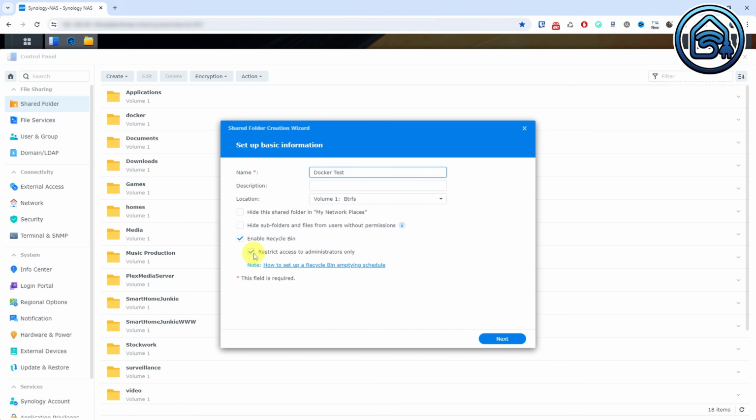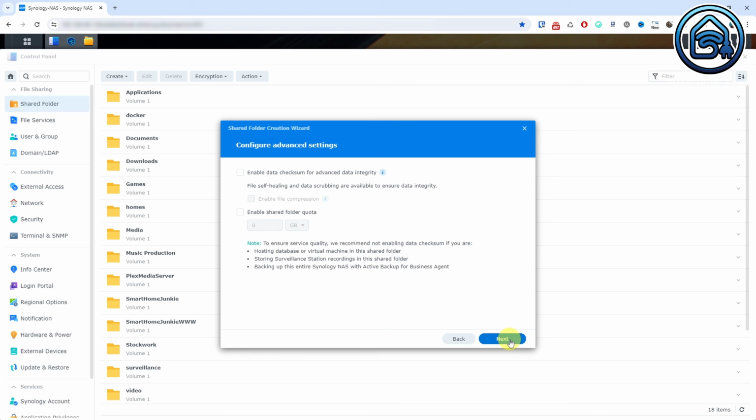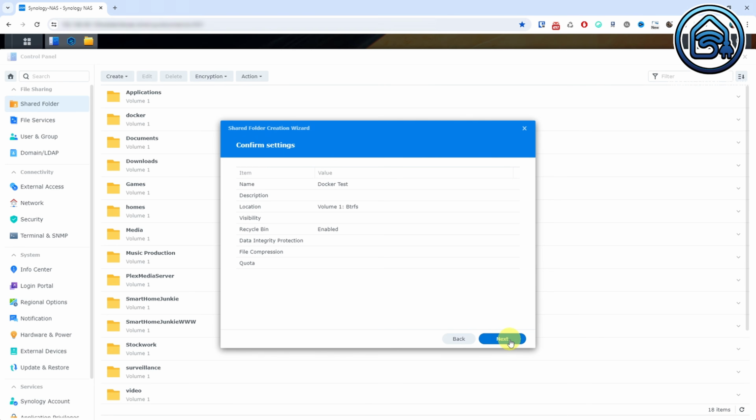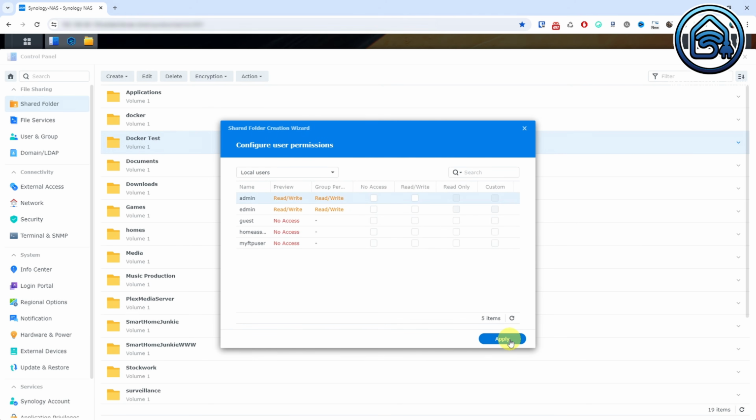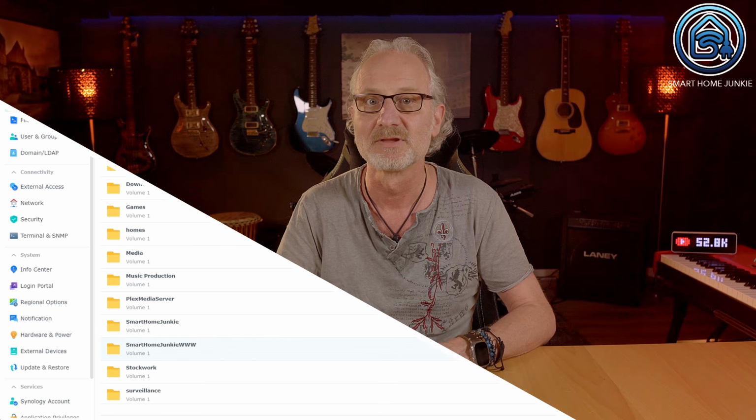Disable Restrict Access to Administrators Only. Click Next. You can choose to encrypt the shared folder if you wish. I'll skip it for now. Click Next. Click Next again and click Next to confirm your settings. Verify that the admin user and your account have read and write permissions, then click Apply. Your shared Docker folder is now created. I had already created this Docker folder earlier and will continue to use it in this tutorial.